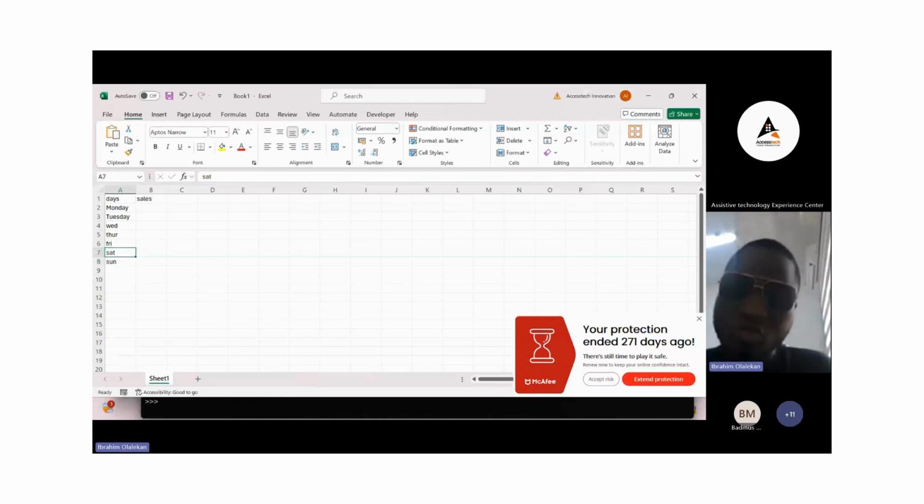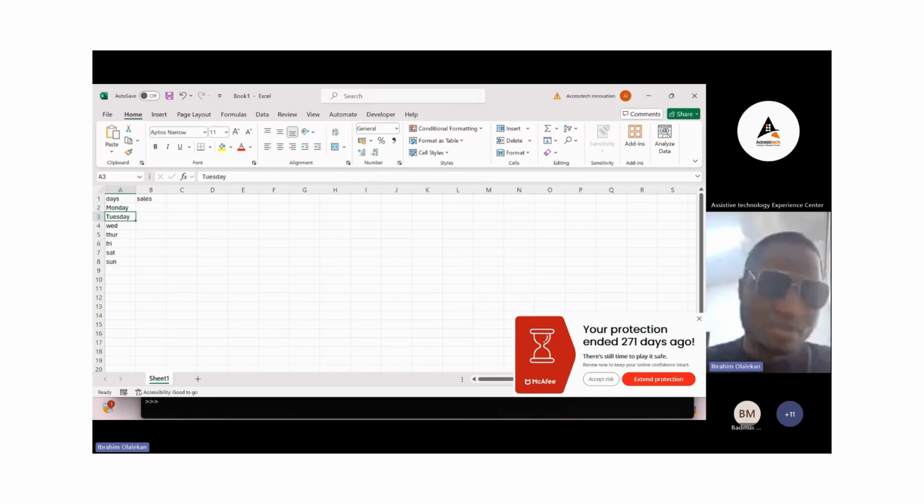Saturday A7. Let me look at Friday A6, Thursday A5, Wednesday A4, Tuesday A3, Monday A2, Days A1. I just want to look for a better file to demonstrate it. I have Monday here, Tuesday A3. Let me look for the particular file that has different names, so that I can demonstrate it and other things I want to show. Just give me a minute.